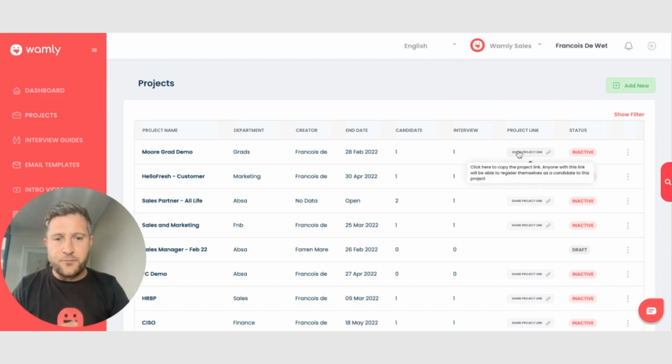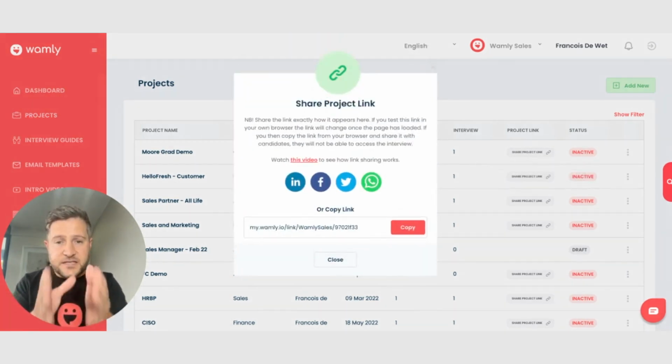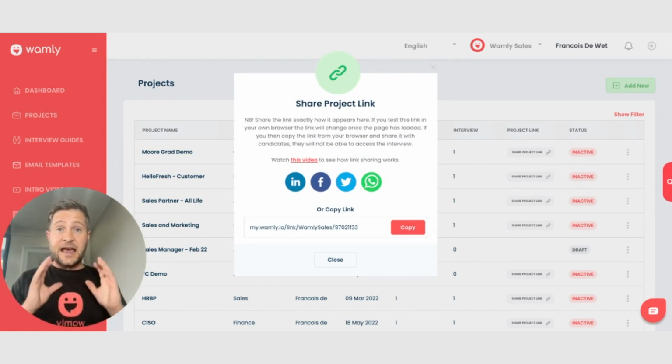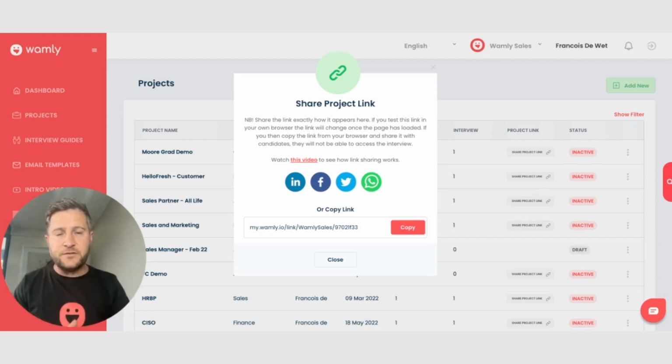Every project has got a project link. And then this project link gets shared with the job ad on the various job boards, and the candidate actually clicks on the link. And this is the place where they submit their information to come into your hiring process. Please note that if you decide to go that route, if you use Wamly project setup and the link in that way, it is extremely important that you think about the messaging in your ad.